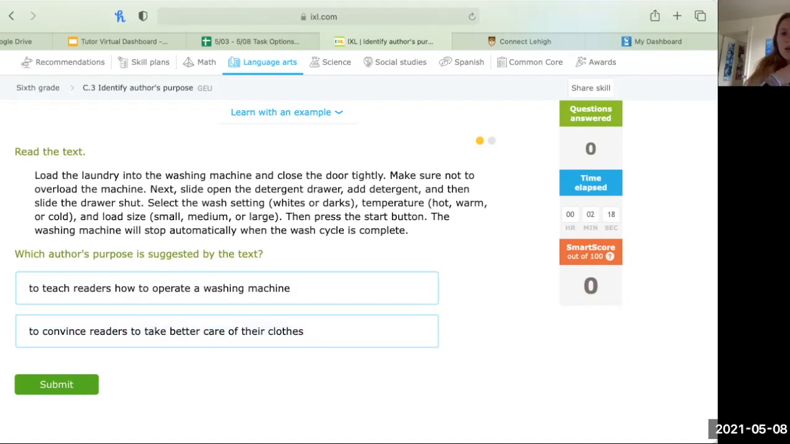Well, let's look at what most of the sentences are about. A lot of these are steps for operating a washing machine. So select the wash setting, open the drawer, press the start button. So it's going to be this first one. Now, this one does seem maybe like a tempting choice. However, it doesn't really mention the reader's clothes at all. All it says is putting your clothes in the washing machine. So it's not really trying to convince us of anything about our clothes. It's just trying to be informational.